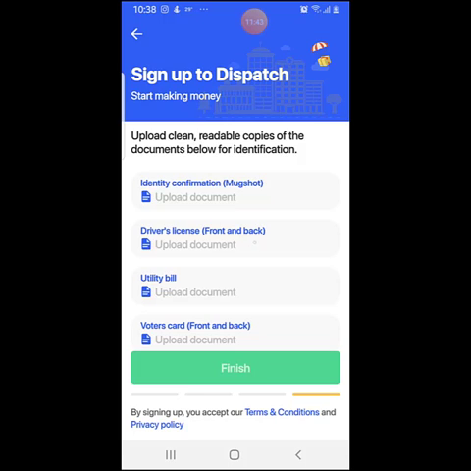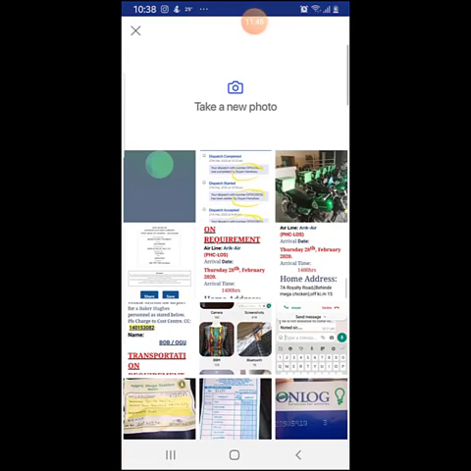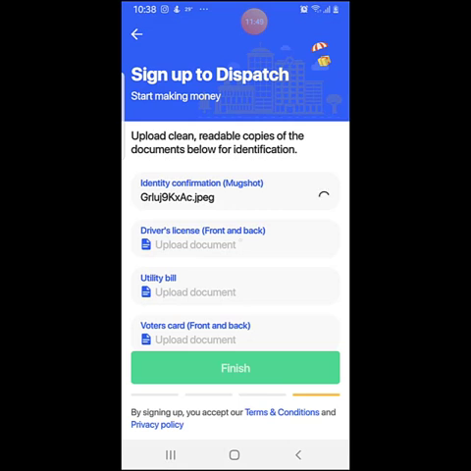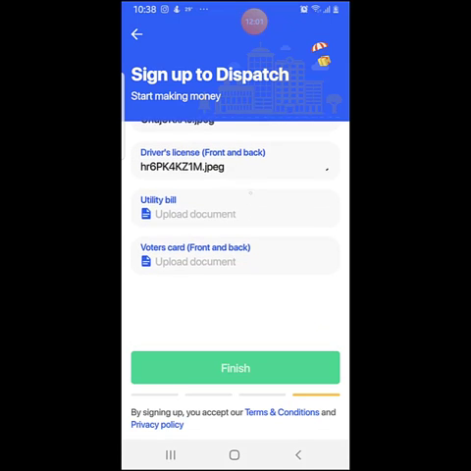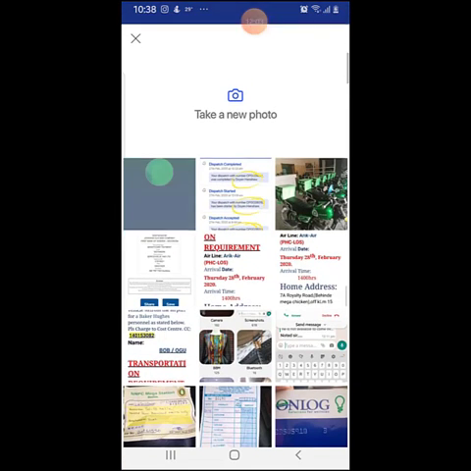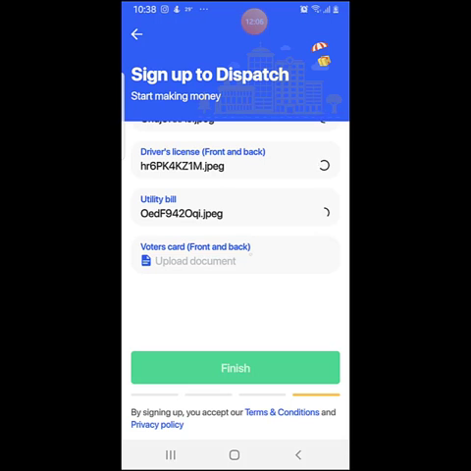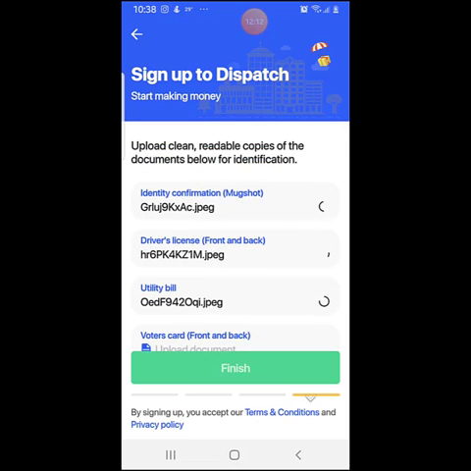So after doing that, let's just assume that you do this. You take a picture and the system takes it in. You go to your driver's license, you select the back, and then you select the front, and then you come to utility bill, and you select your utility bill, and then you select your voter's card front and back as well. After you have done all of this, you click on finish. If I click on finish, nothing's going to happen because all the documents that I have just selected are dummy documents.